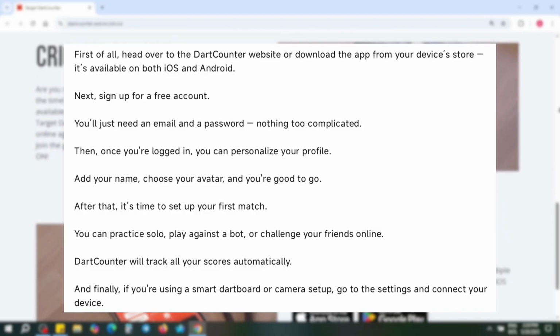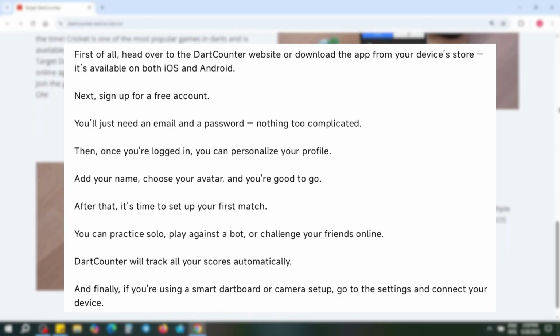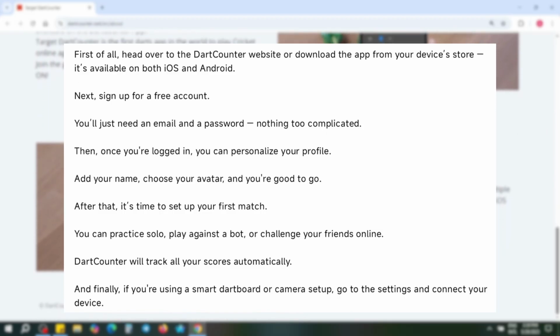And finally, if you're using a smart dartboard or camera setup, go to the settings and connect your device. This makes scoring hands-free and even more accurate.